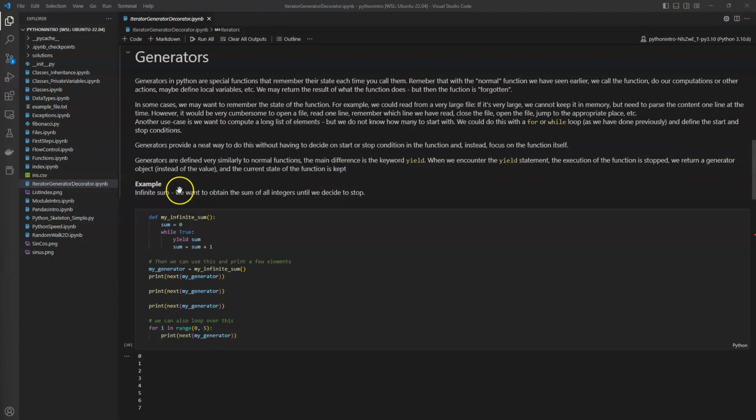For example, we could define the function as an infinite sum. We want to obtain the sum of all integers until we decide to stop. It's maybe not the most useful function, but it illustrates the concept. So we define this function myInfiniteSum. We initialize it with 0. And then we keep going. Now we return with the yield statement sum. Afterwards, we add 1 to the sum.